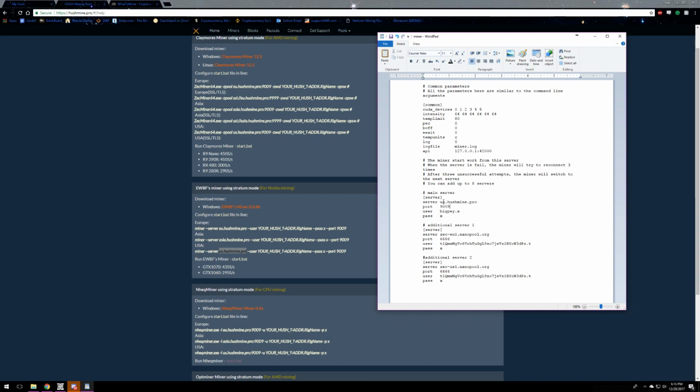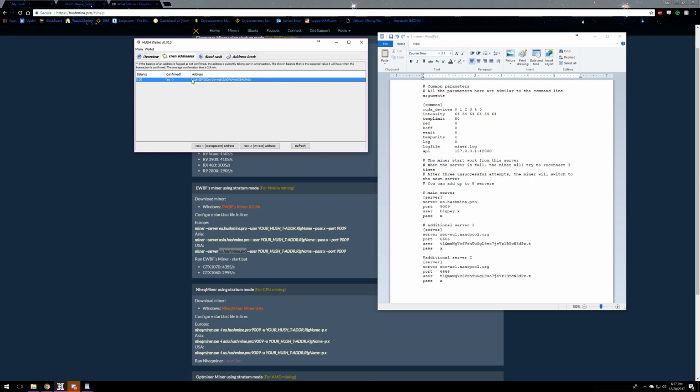The first two are going to be the same for you guys if you're in the US, but obviously you're smart enough to just change it if you're in EU or Asia. And then this is where the username is different than Zcash. So the username, you're going to use your Hush address, your wallet address.